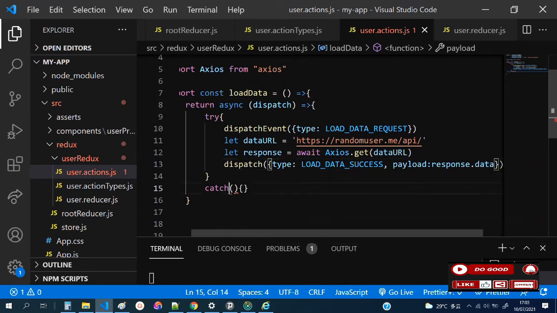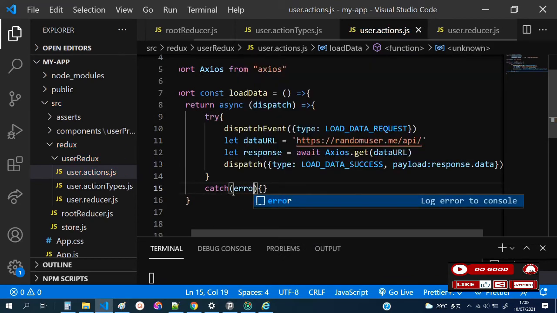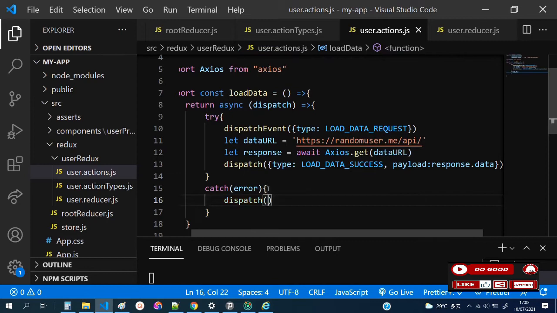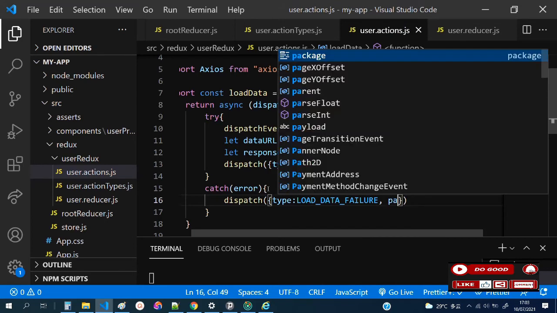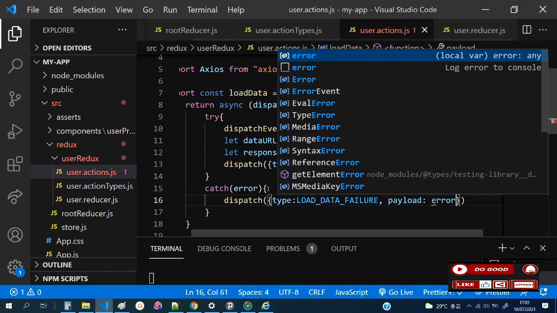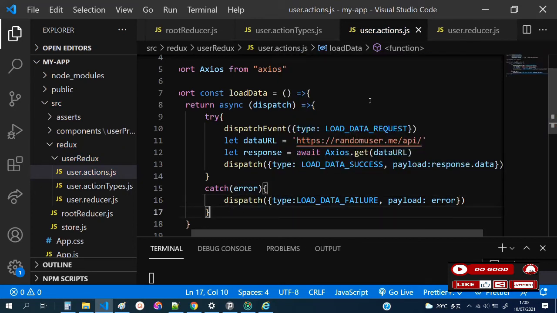Next is the error. Now should we have an error, what do we do? Let's dispatch a type called load data failure, and give it a payload: error. So that is that with our fetching of our API.